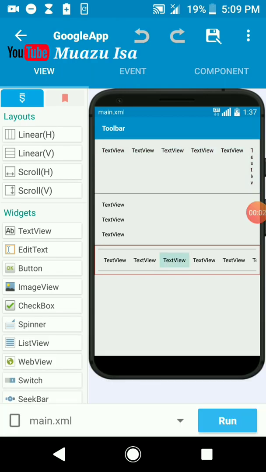Now we come to the widget. The widget, as the name implies, the text view allows you to display some text, the edit text allows the user to insert some text in your app. So also the button, as I've said earlier, helps to send some information to the server or to process the information based on the program you have written. Then the image view is used to add or display images.